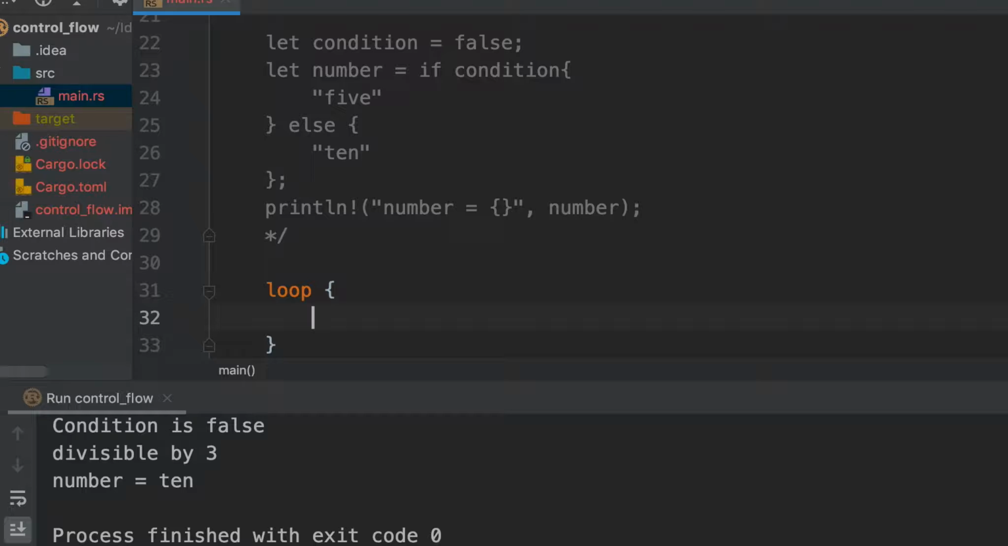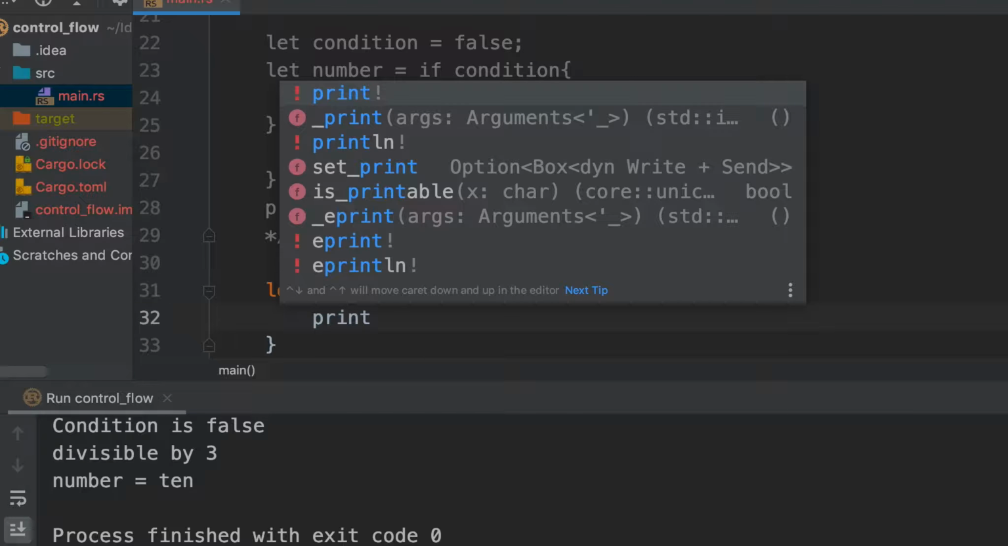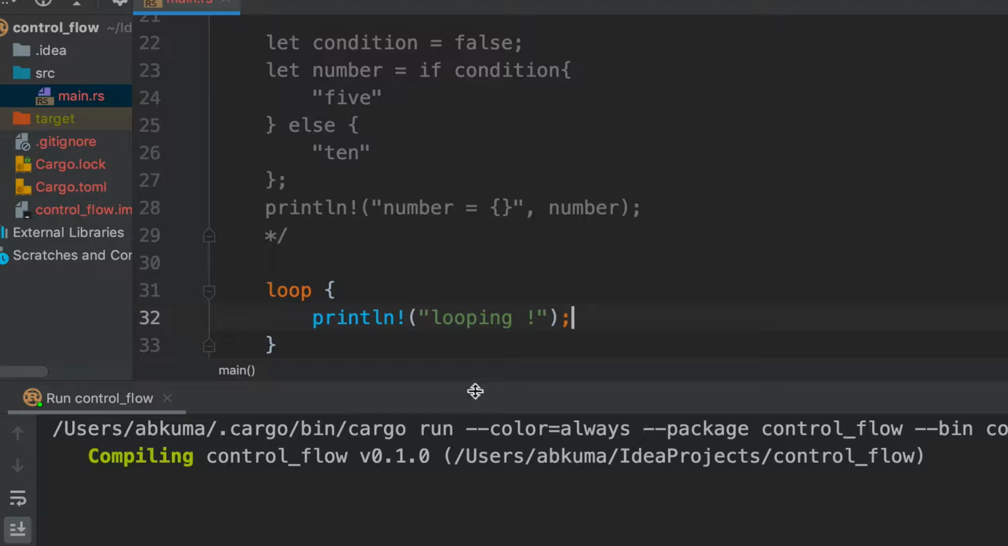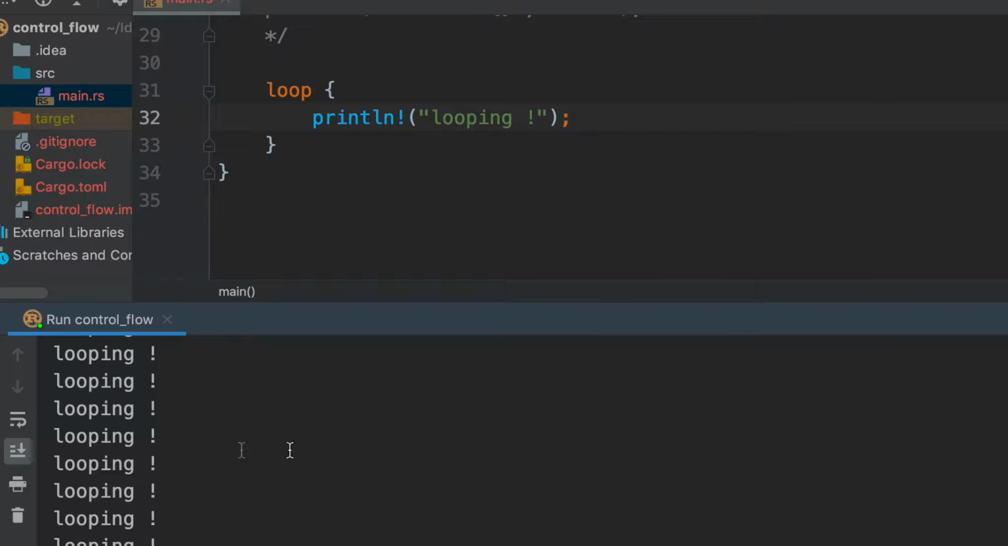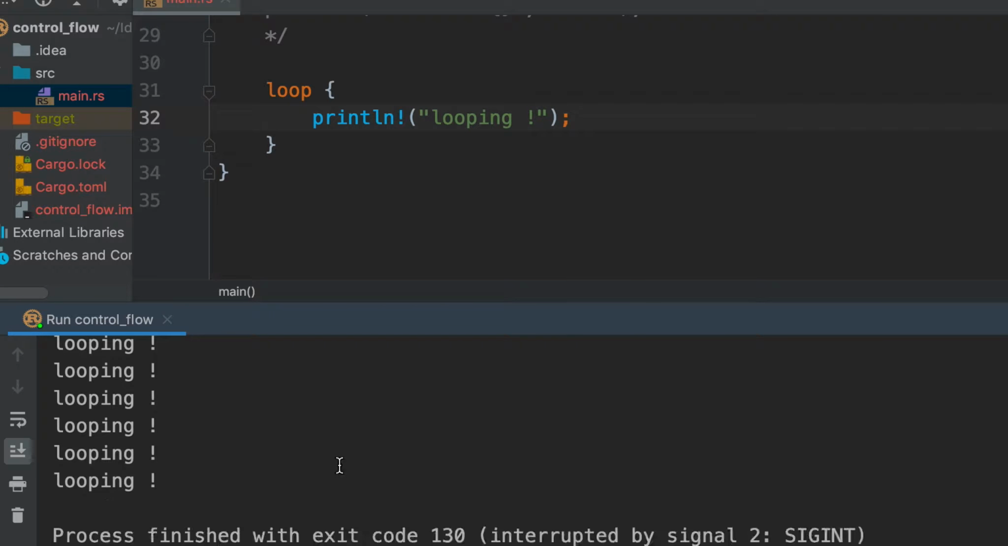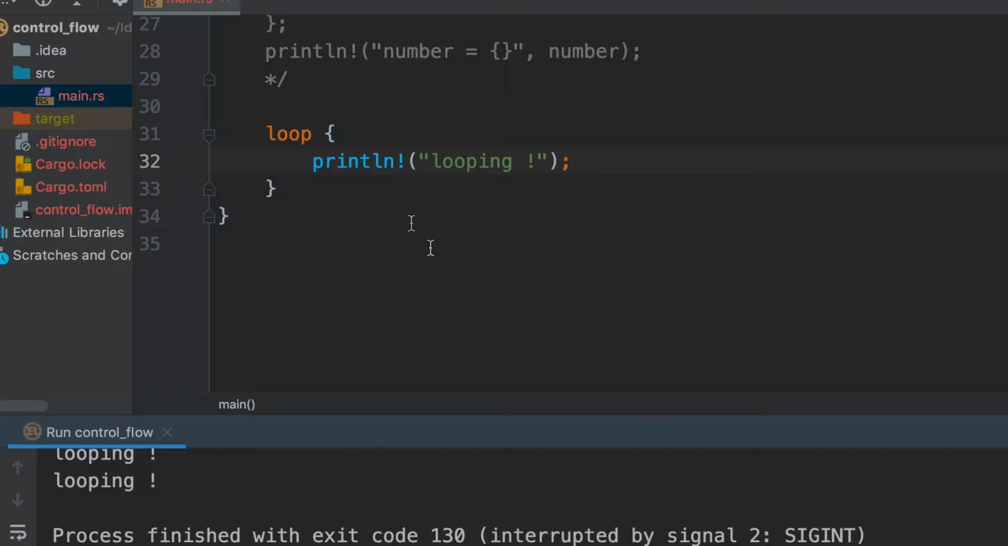So I simply write unconditional loop and then print looping. And there is no condition here. And now let's run it. So you see that looping is running infinitely until I manually terminate the program. So now I have terminated it, and you can see the process finished with exit code 130, interrupted by signal, because I forcefully terminated the program.